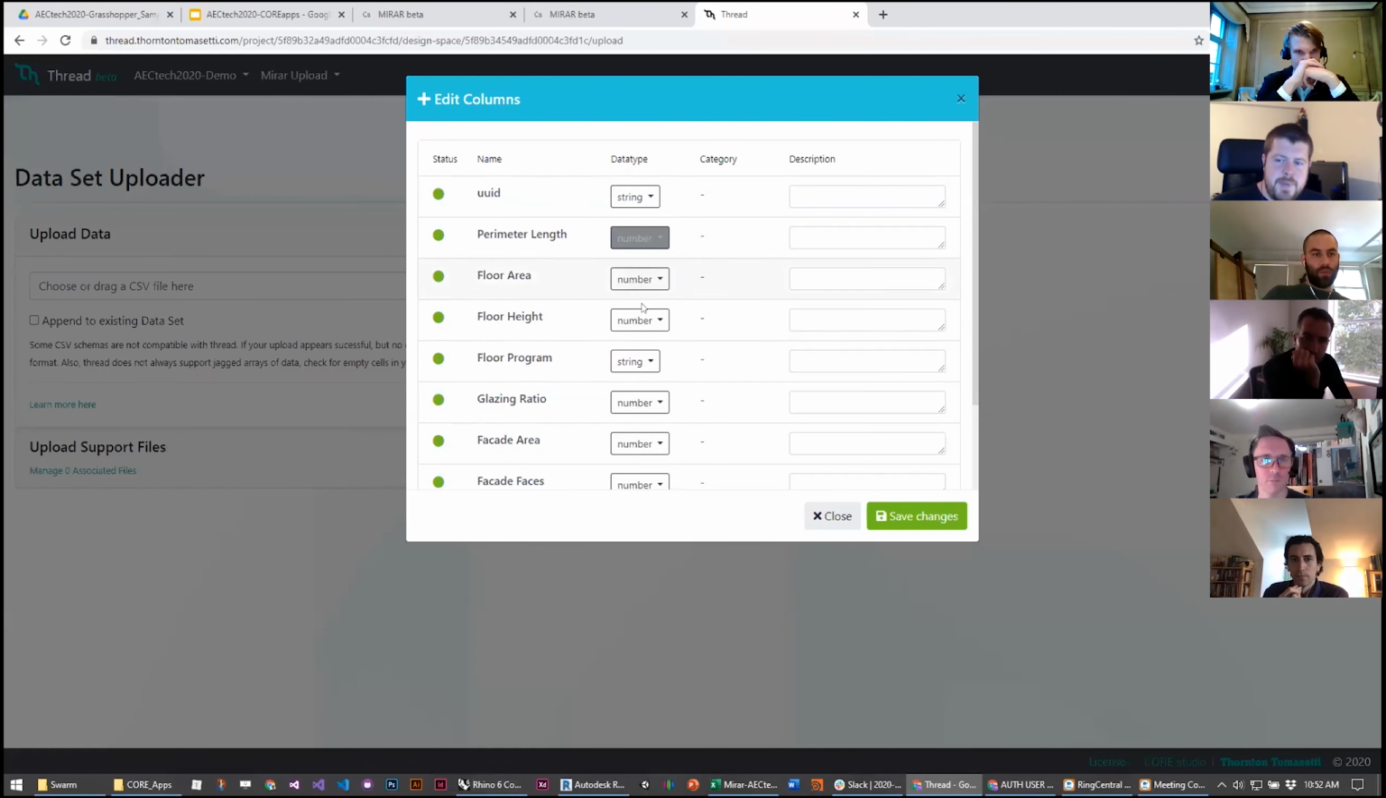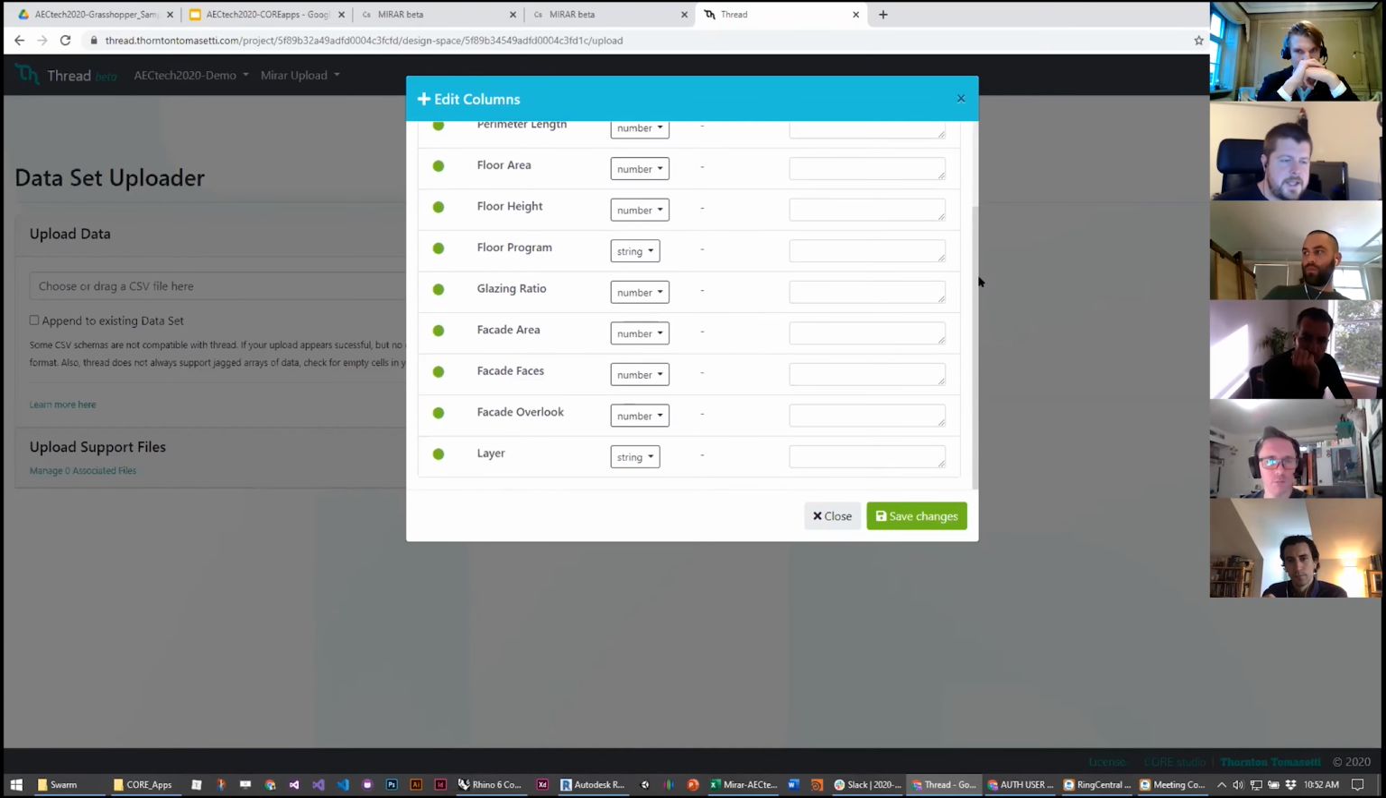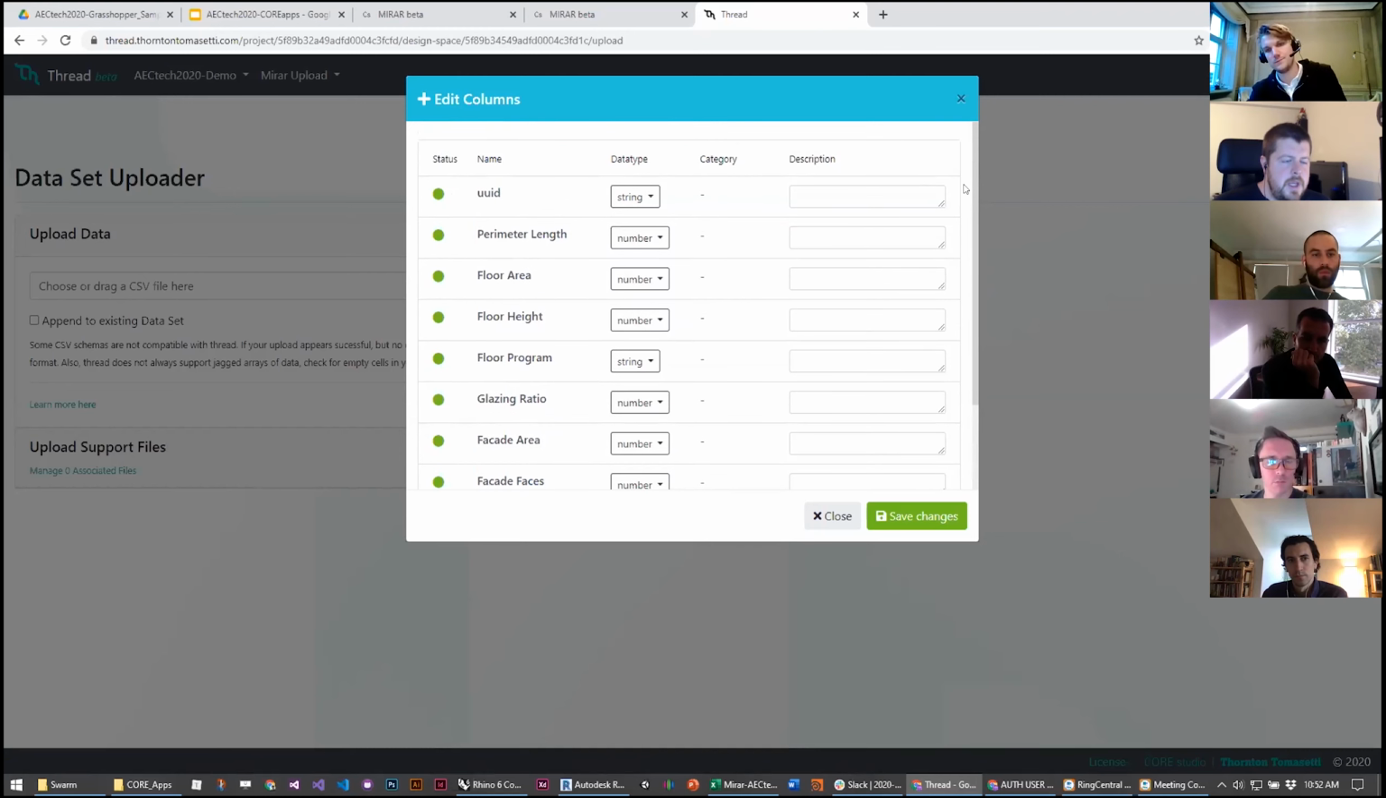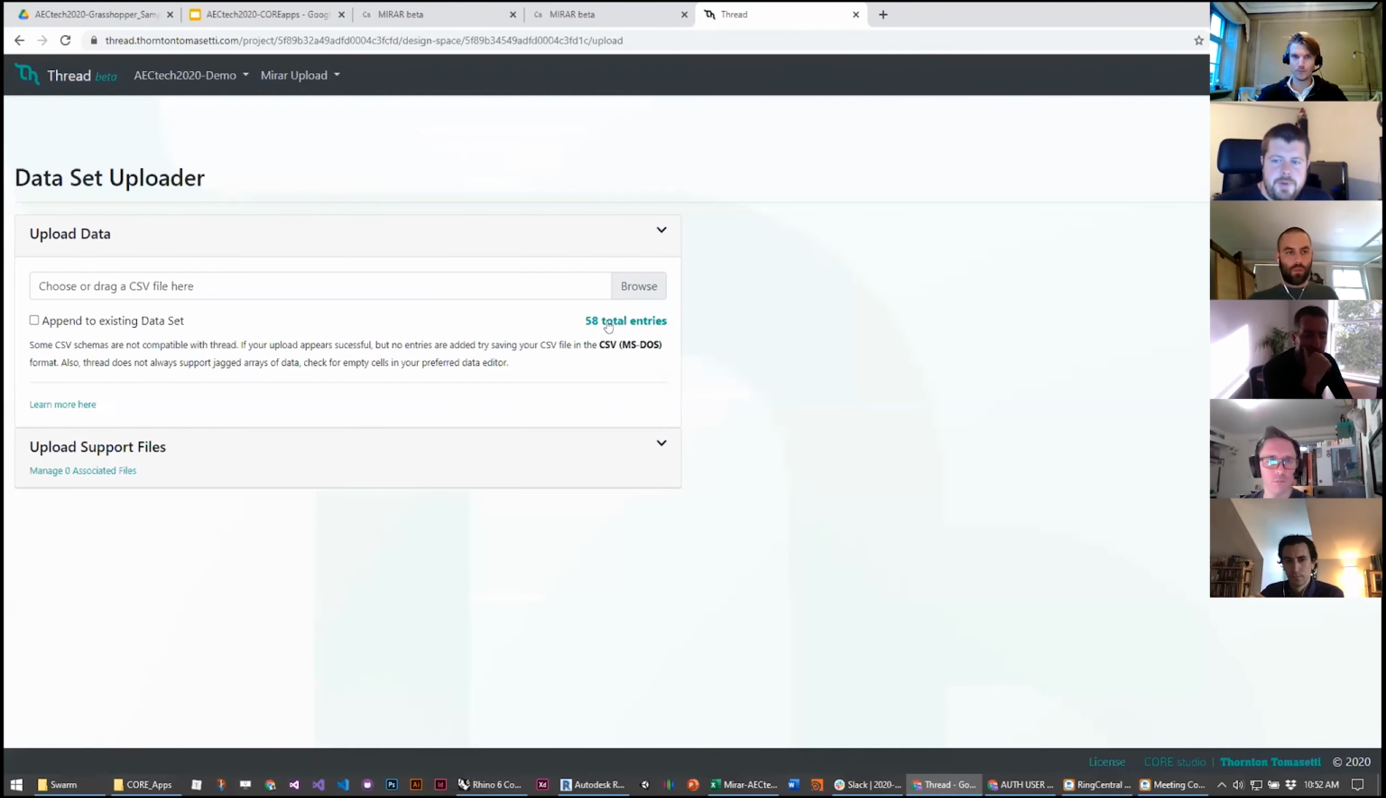And it's also doing its best to guess what type of data it is. So if it thinks the entire column is numbers, it will go in here and say number. If it thinks it's text, it will go in and say string. And then we also support tags, dates, and time, and then also file and image paths as well. And you can change those things if you think it's a tag or a date instead here by clicking the drop down and changing the data type if you're sure it's one type or the other. When I hit save, it's going to go ahead and upload that data, and it's going to tell me 58 total entries.